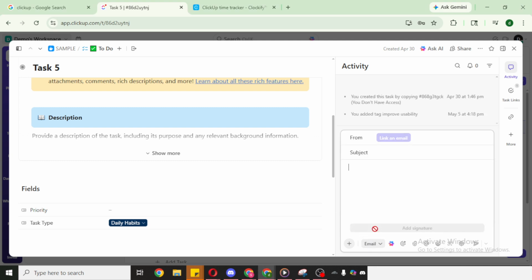Now enter the recipient's email address. Take a moment to confirm spelling and domain, since a small typo can prevent delivery. Next, add a clear, specific subject line that summarizes the purpose of your message. Short, descriptive subjects make it easier to find and reference emails later.